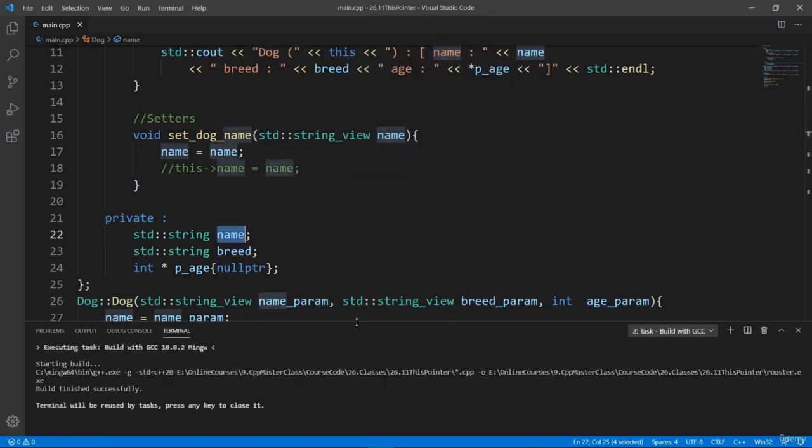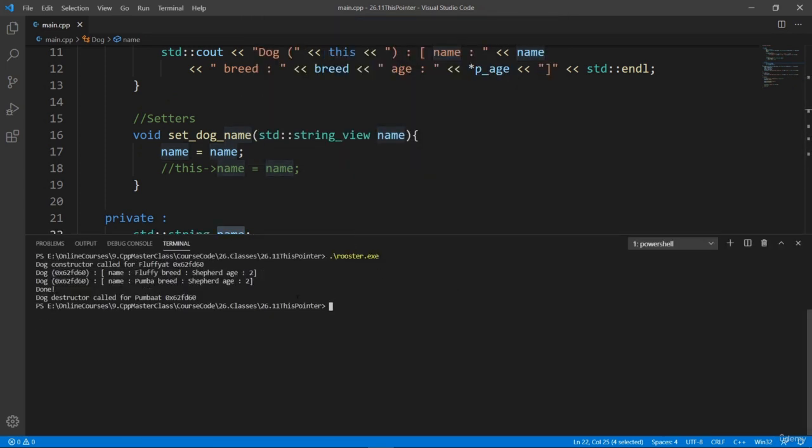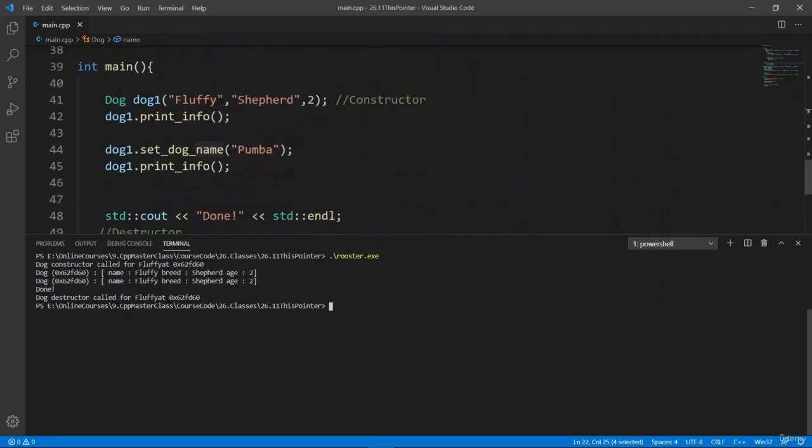So it is really good advice to practice and really try things out yourself. We're going to run rooster. You're going to see that after we set the dog name here to Pumbaa, and we try to print the information, the name is not going to be Pumbaa for the second call here.